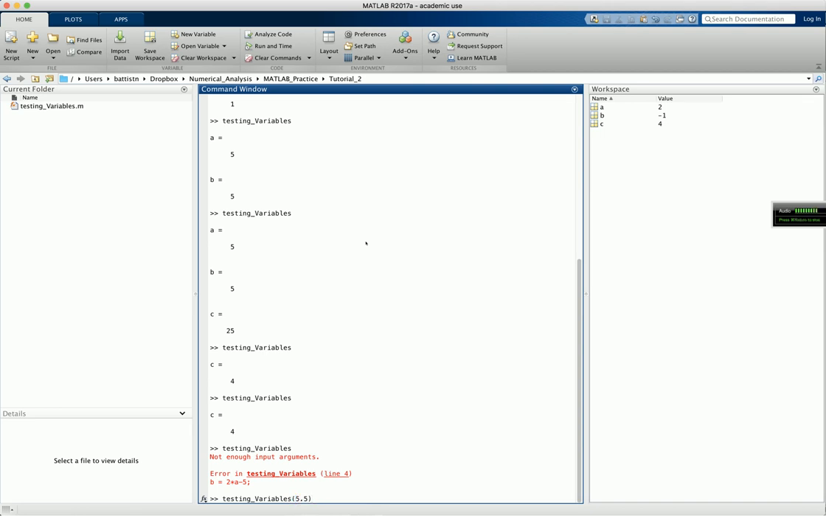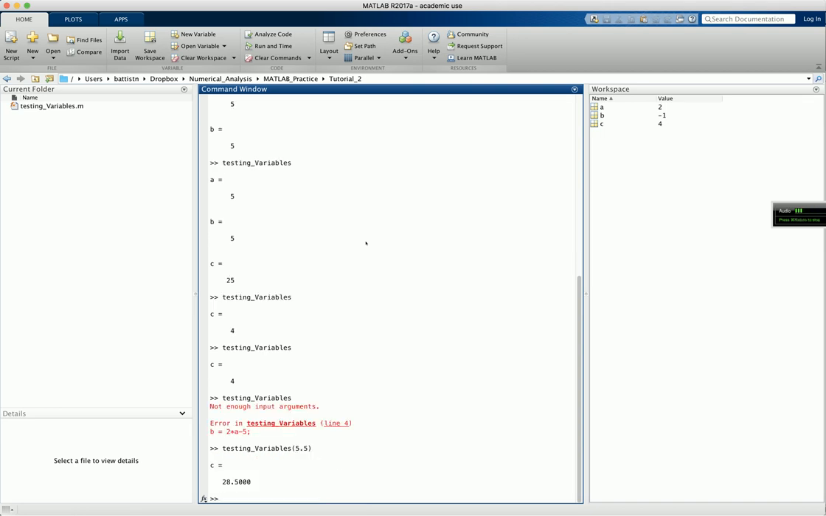We put in 5.5 as that input a, and we'll get a new value of c as well as a new value of b. And this is the powerful tool of using these types of functions. We can input as many things as we'd like, and we can also output as many things as we'd like, even though here we're just simply inputting one number and we're outputting essentially one number to the command window.